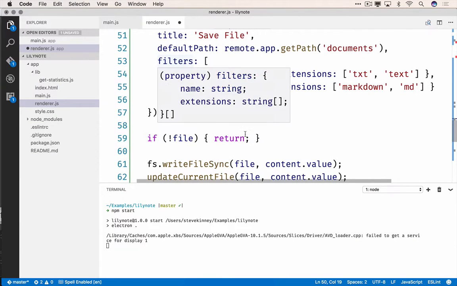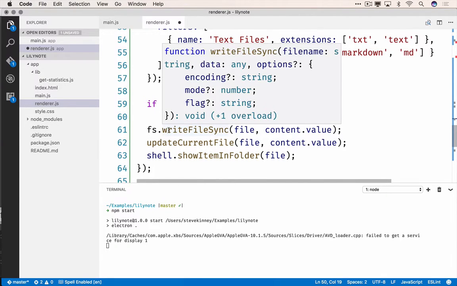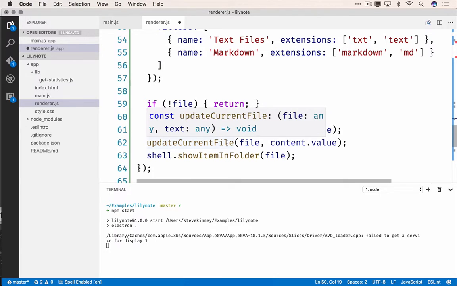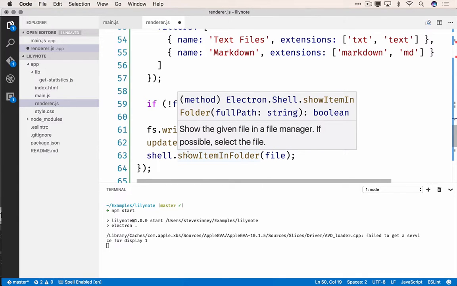We'll set the same filters. And then finally, if they cancel, then we don't need to write the file. Otherwise, we'll write the file to the file system. We'll update the current file. This is useful in the case that the user is saving the file for the first time. It didn't have a file location. It does now. That's why we used current file again. And then we'll use shell.showItemInFolder and show the file in the file system.